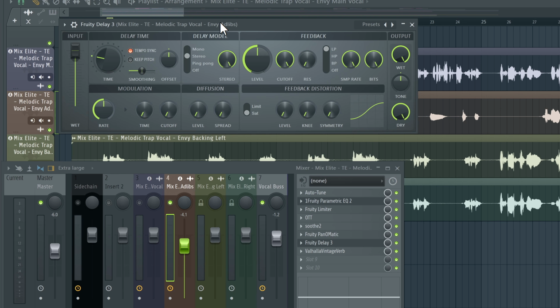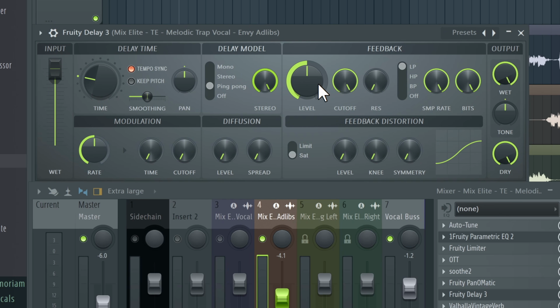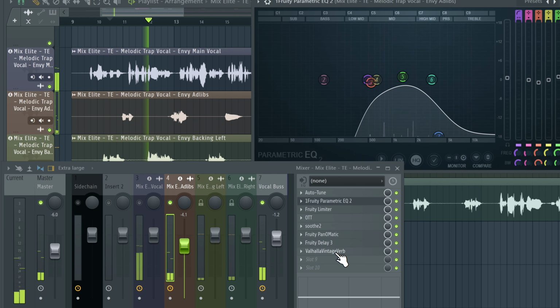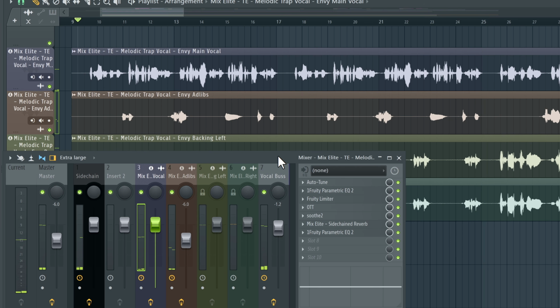And to fill a little bit more space with the Adlibs, I like to always add some delay to it. Usually in ping pong mode, I set it to band pass and increase the resonance over here. I like to put it before the reverb. Right, so with the delay, it actually starts to fill out a ton more of the background.